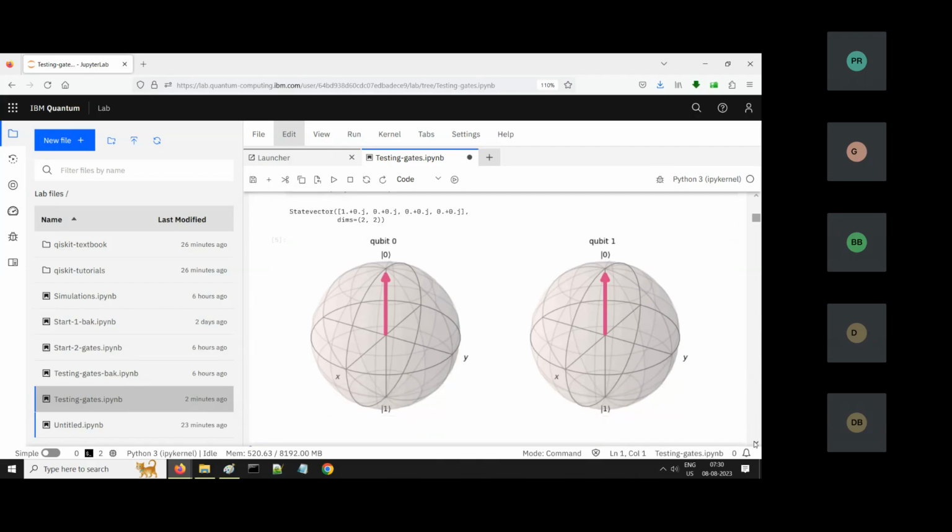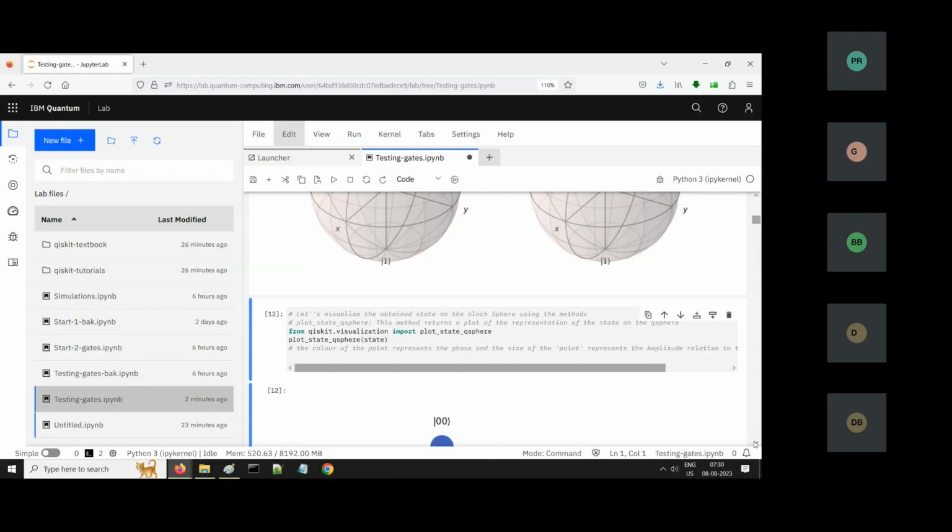And the third way to visualize the details of the system is using what is called a Q-sphere. Now, the Q-sphere is something very specific to Qiskit, and Qiskit tries to consolidate the entire state of your entire system onto one single sphere, called the quantum sphere or Q-sphere. Now, what exactly is the Q-sphere? I'll explain it in a minute.